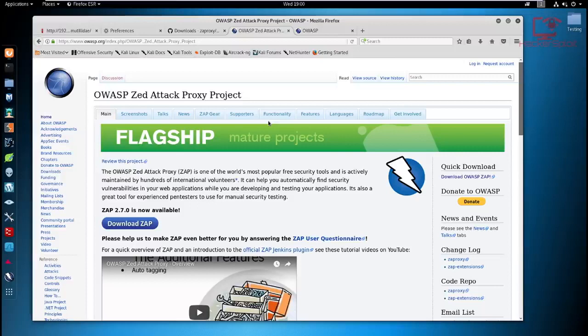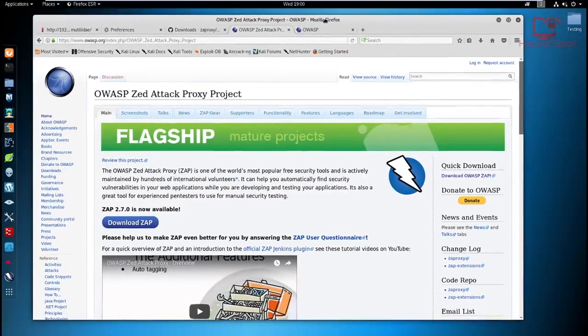All right, so it helps you find security vulnerabilities in your web applications while you're developing and testing your applications. So again, if you're a web application developer, this is also a fantastic tool for you. And as I said, it's going to be a fantastic alternative to Burp Suite. All right, now that's not to say that Burp is bad. Burp is more of an enterprise developed software. As I've mentioned in the first video of this series, Burp is focused on professionals. Now that's not to say that ZAP isn't, but you'll get the idea.